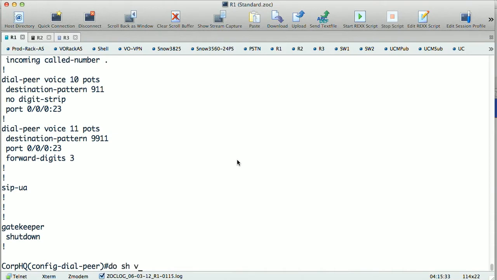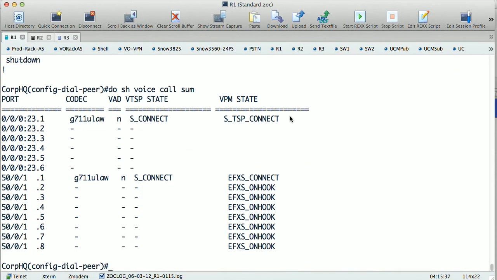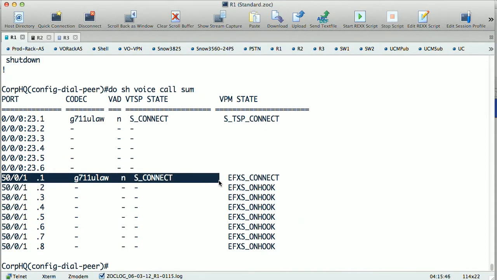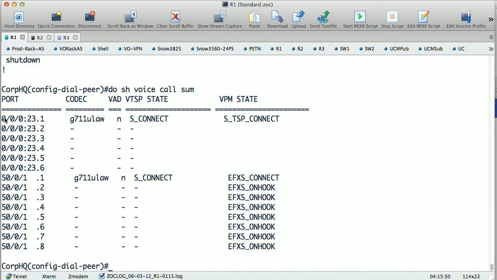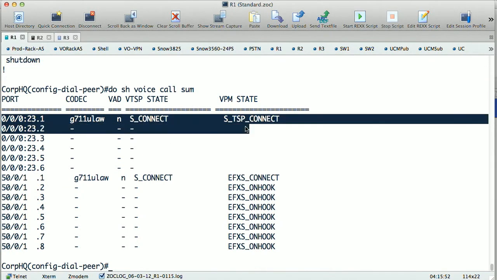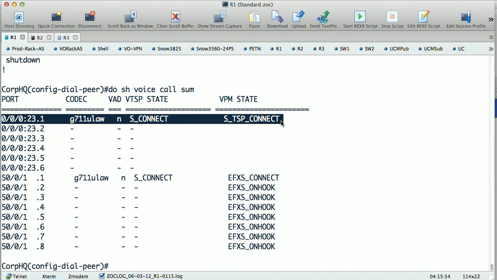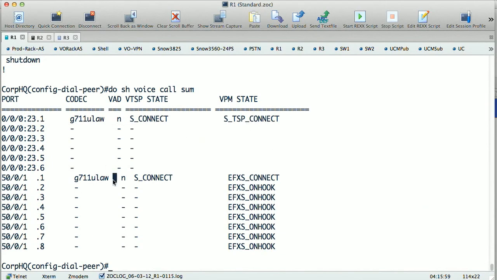Do show voice call summary is another way to see I've got a call coming in on 50/0/1.1, so the first media channel of my first port, G711 mu-law. It's my FXS port. It's in connect state, and it's going out my first B channel, 711 mu-law. Now, it's not going out over the actual B channel 711 mu-law. It's just being transmitted between this phone and here, 711 mu-law. Okay?